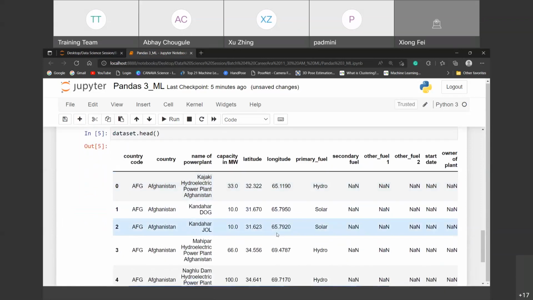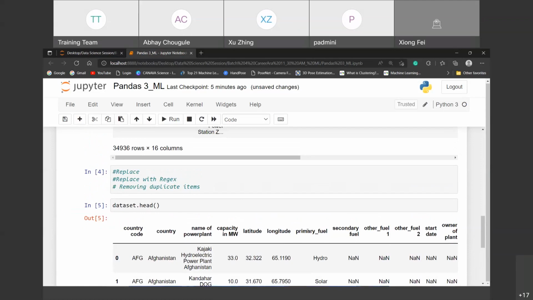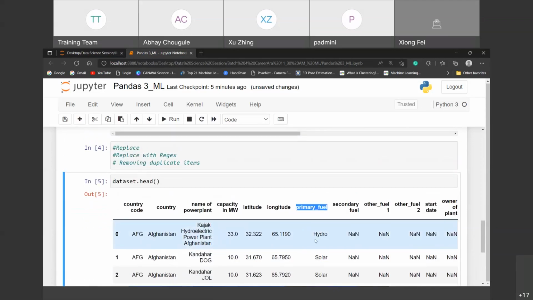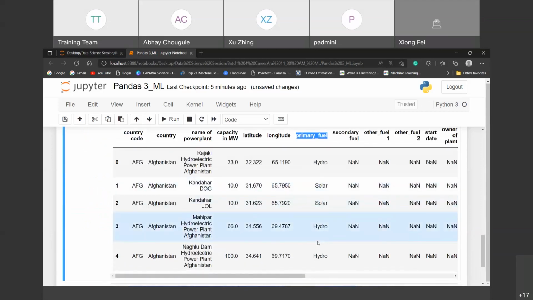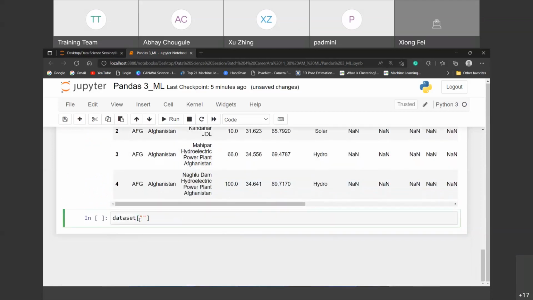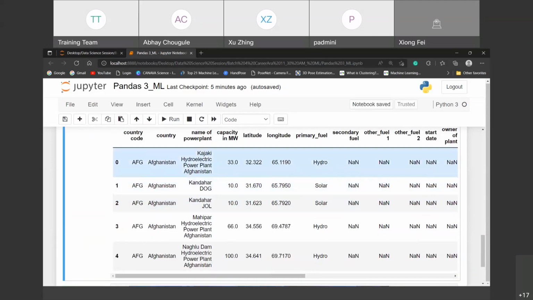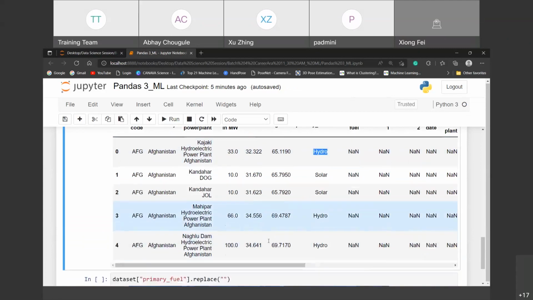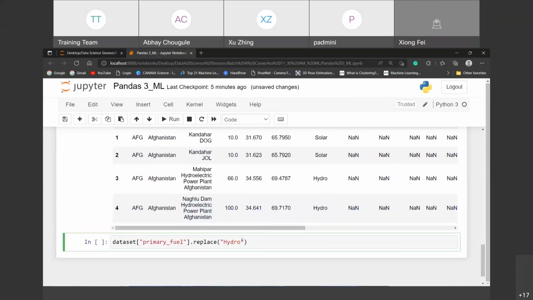Suppose here I'm using primary fuel, and I want to change the hydro with some other name, like hydrogen. So I can use the column name here, and dot replace, and into the bracket I have to use double quotes with what you want to change. You want to change this hydro, right? And you can pass it here easily.